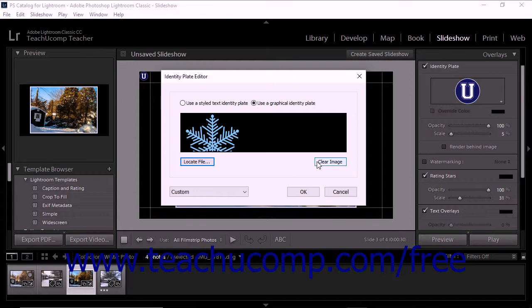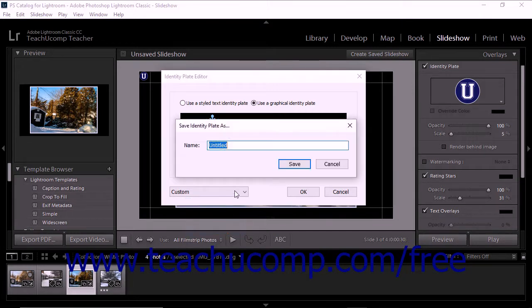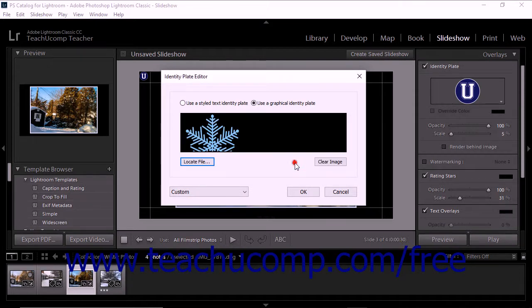To apply your current identity plate, click the OK button in the Identity Plate Editor dialog box when finished. If you want to save your identity plate for future use, then click the drop-down in the lower left corner of the Identity Plate Editor dialog box and choose the Save As command to open the Save Identity Plate As dialog box. Type a name for the identity plate into the name field, and then click the Save button in this dialog box. If you click the same drop-down in the lower left corner of the Identity Plate Editor dialog box, you can now select the name of the saved identity plate.